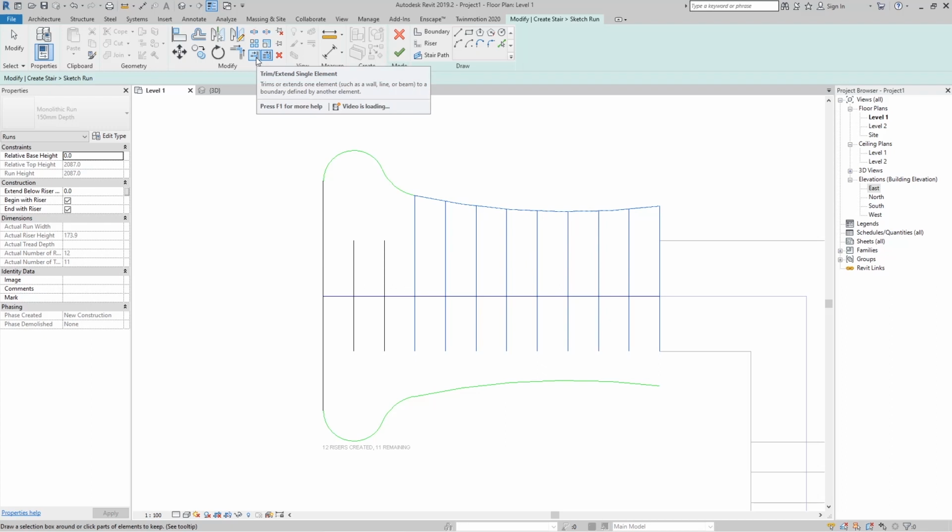Then go here, you have Trim/Extend a Single Element. Click here and click on this line, click on this arc and this line, and also do the same on the other side.